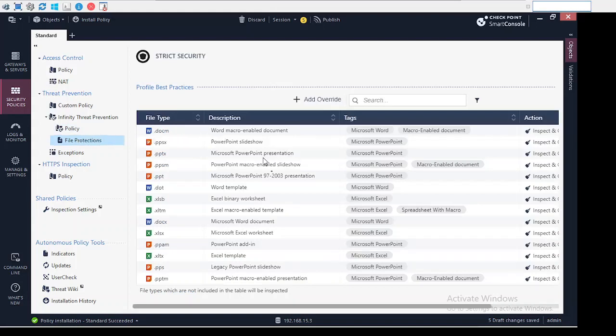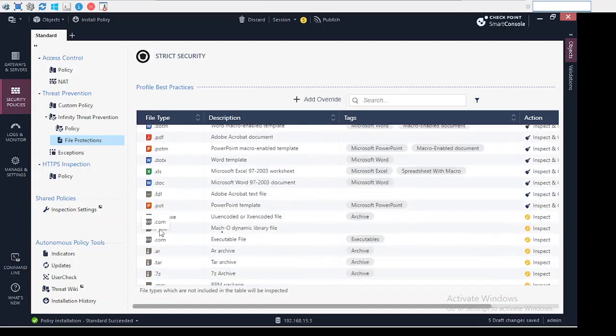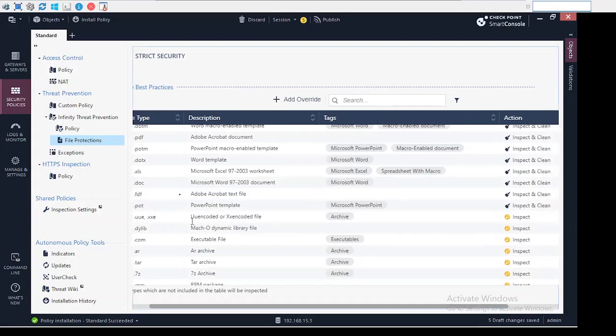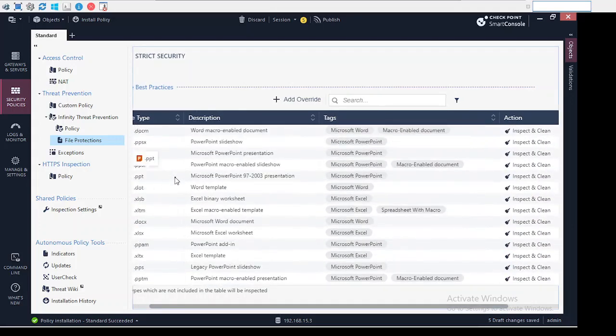Okay, so you can say that you want to inspect all Word documents, PowerPoint, and Excel documents, and various forms of file extensions. For example, let's say users are trying to download Word documents. Now, those Word documents are going to be inspected. Remember, they're going to be inspected in a sandbox environment. And then, in addition to being inspected, they are going to be cleaned.